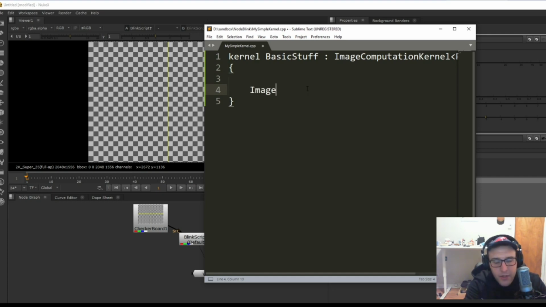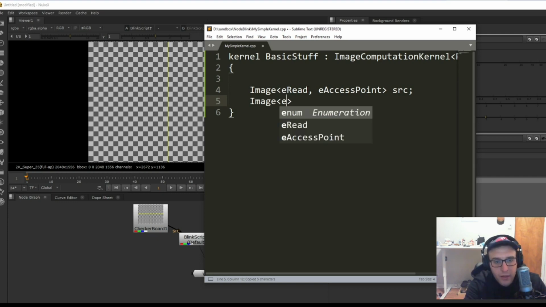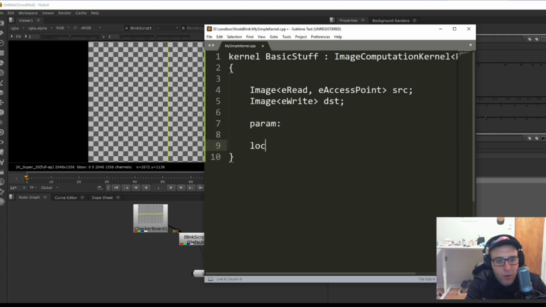The first one is an image read, and pass it the access point. I'm typing all of it, but as mentioned, we won't really cover how everything works. So let's just copy paste this one and say image write, and this is going to be the destination. Then we're going to say parameter local, and we need three functions.